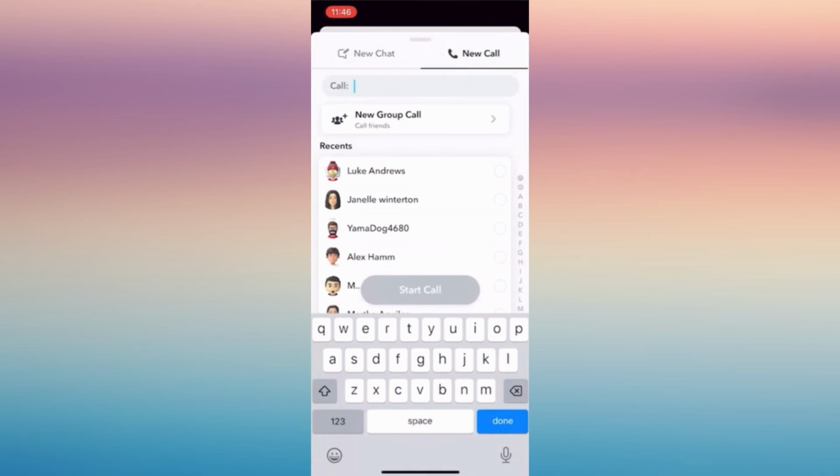Now you can create or make your new calls by just typing on that specific name of the person that you want to talk to or call to.